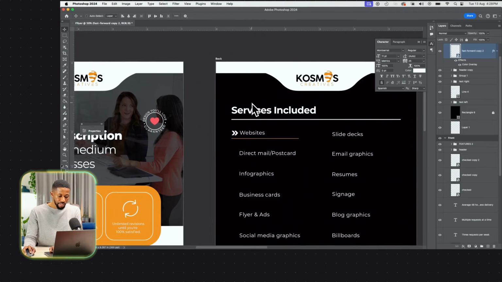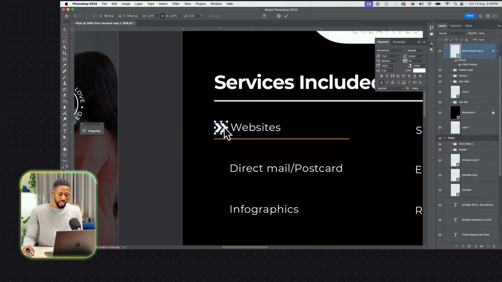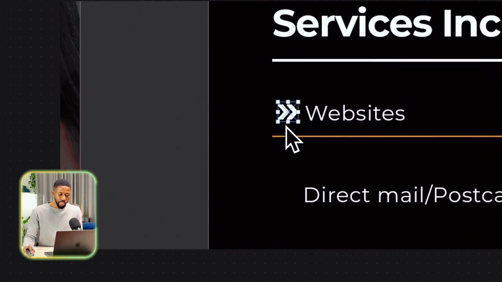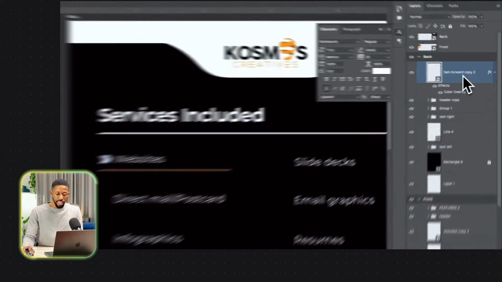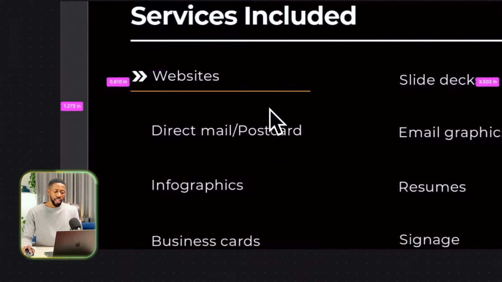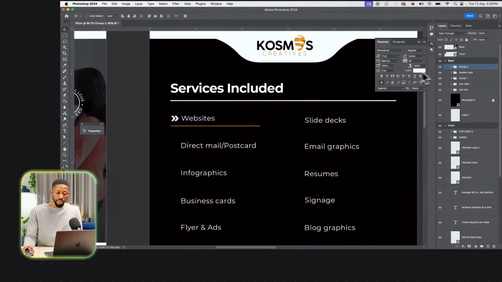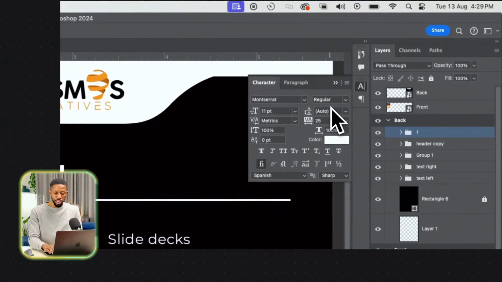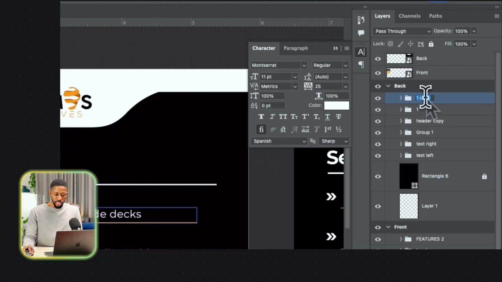So now that I have this here, all that I have to do is make sure that this one is well formatted, especially the line. And now I can just select the arrow and the line. We need to group them first. So let's just create a group, because grouping them will also help you manage your layers well. I'm going to name it 1. And now if I duplicate it, just rename it 2.